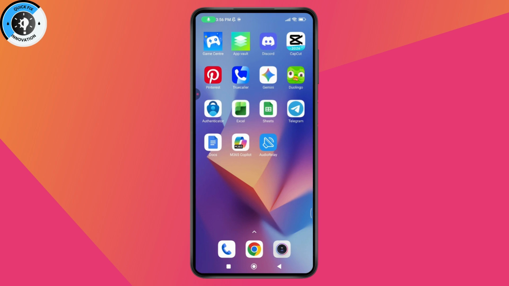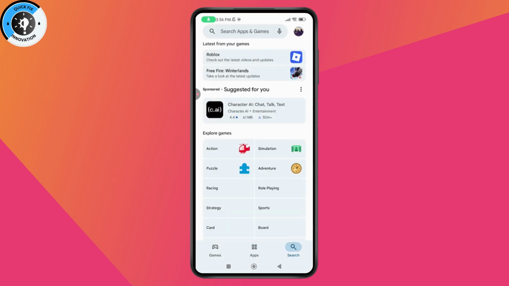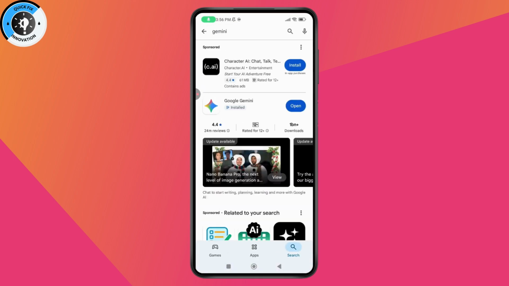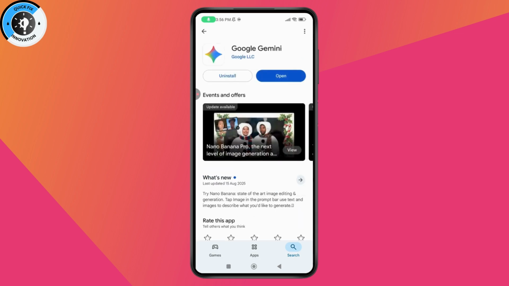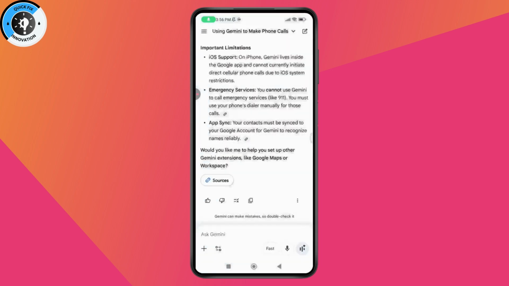Now, in my case, I already have my Gemini application. If you don't have the application, then you can open up your Play Store, and from your Play Store, you can go with search, and under search, you need to search for Gemini. Once you've searched, if you have the application, then you just need to simply go and install it. After installing, you need to just open it up and make sure that you've logged into your account.